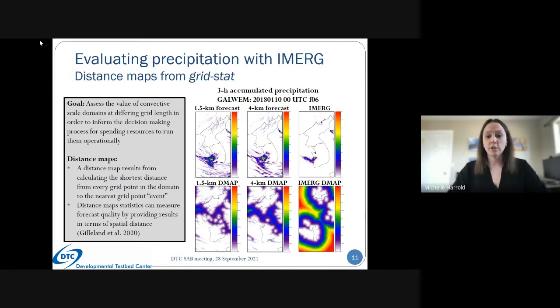A recent addition to the GridStat tool as of MET version 9.0.0 is the ability to use distance maps to calculate statistics that can help measure forecast quality by providing results in terms of spatial distance. So in the simplest of terms, distance maps result from calculating the shortest distance from every grid point in the domain to the nearest grid point event. And Eric Gilleland has a great paper that I'd highly recommend if you wanted to learn more about the different measures to read about.